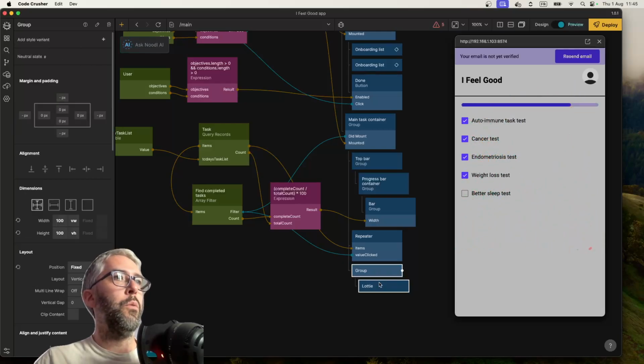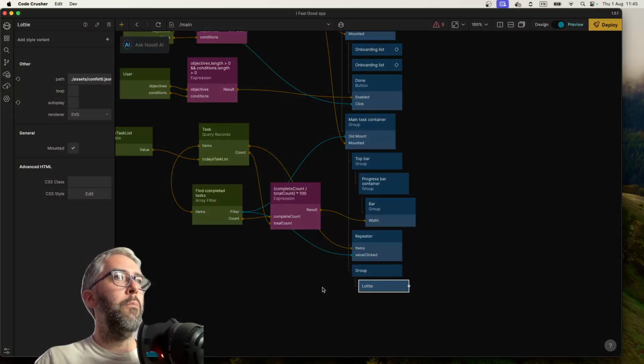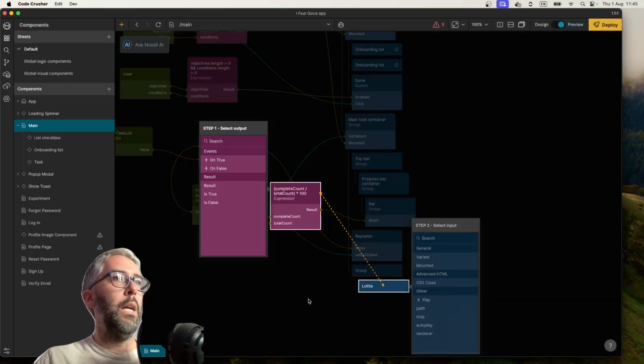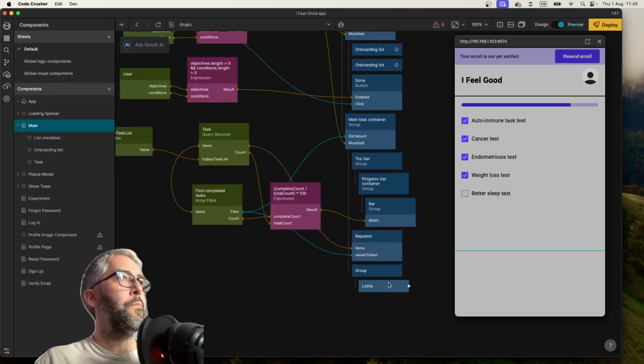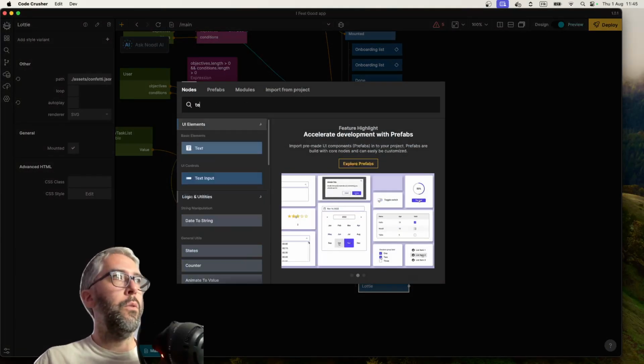Okay, so when this group is mounted, it plays. Or can we make it play manually? Is that possible? Oh yeah, we can. That's cool. We'll make it play manually then. So we're not going to autoplay it. SVG renderer, that's okay. I don't really know much about how lotties render, so I'm not going to tell you about that. And we want to put a little text in there too.